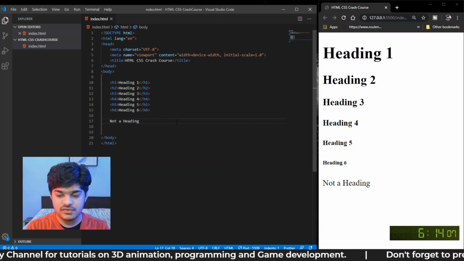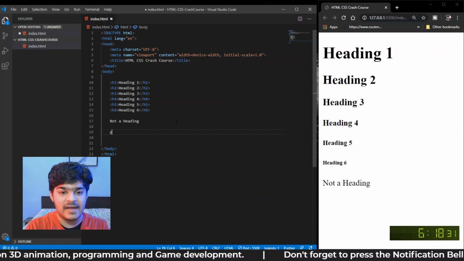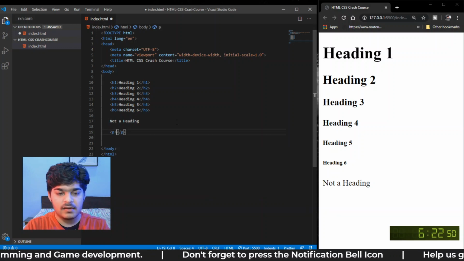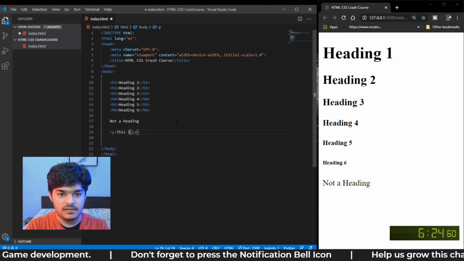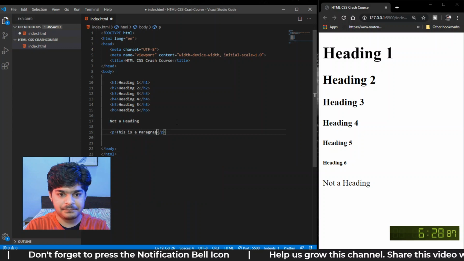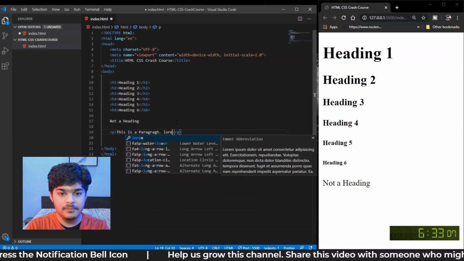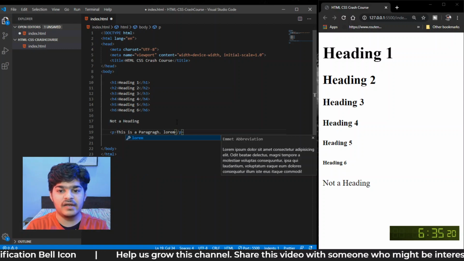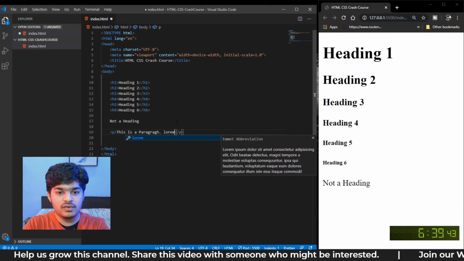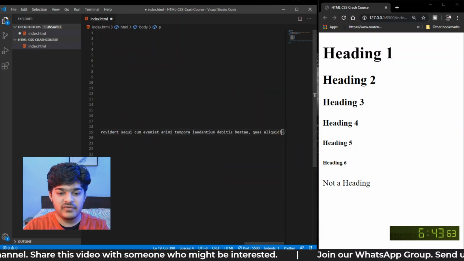Now we are just going to use the next most important thing after a heading, which is a paragraph. So P for paragraph, P opening closing bracket. This is a paragraph. Now there is one more functionality, which is Lorem. Lorem is basically, it fills up some number of words. So you might have seen this. I'm just going to use Lorem 50 and enter, and it just fills up 50 words.